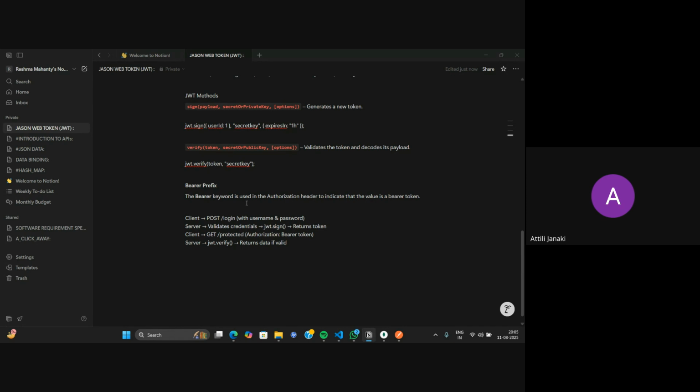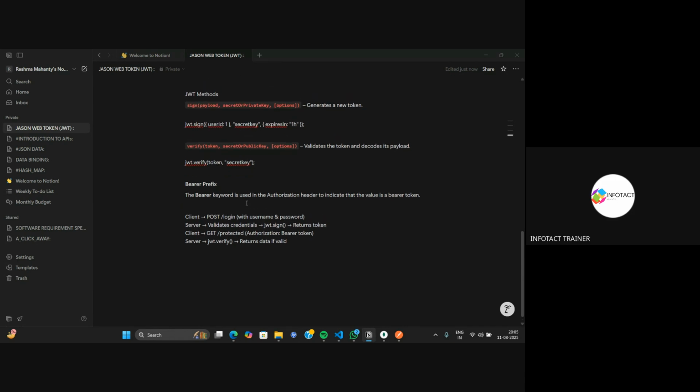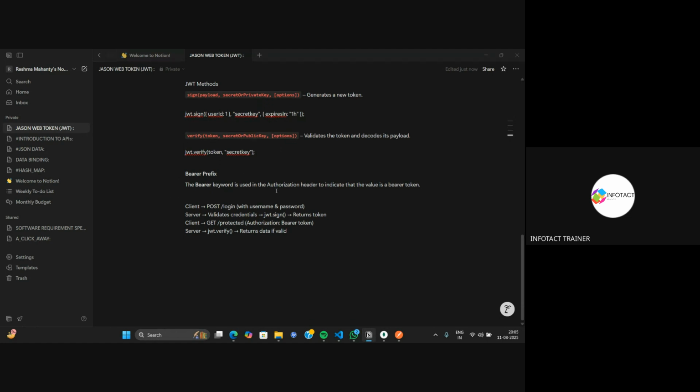Yes, ma'am. Okay. As I have said, the bearer prefix is always there with the token. And here comes the control flow, like what actually happens. At first, the client makes a POST request in order to log into the website with the help of the username and password. Now comes the role of the server. What does the server do? The server validates the credentials. The credentials are the username and password. With the help of the sign function, it returns the token. Who returns the token? The server itself.